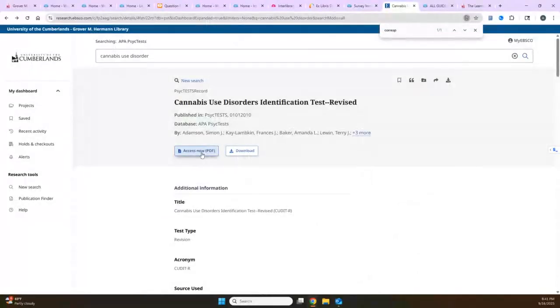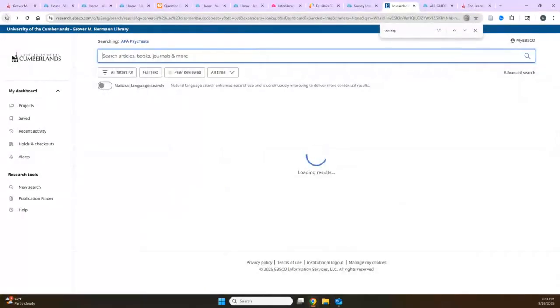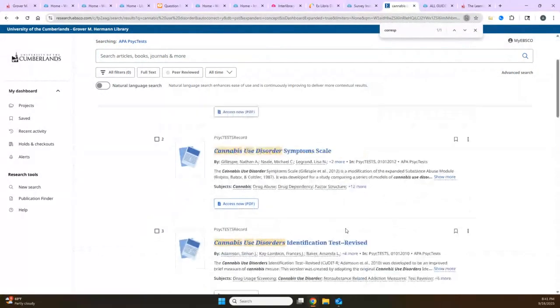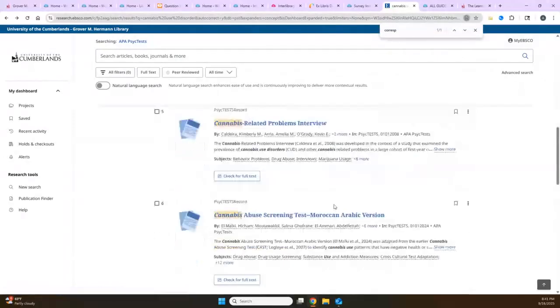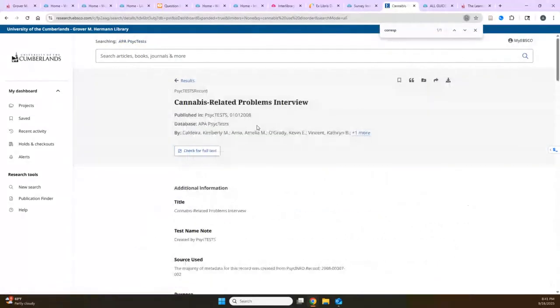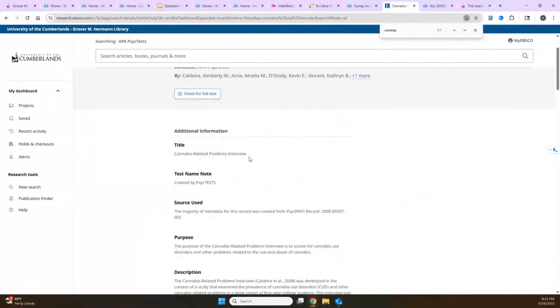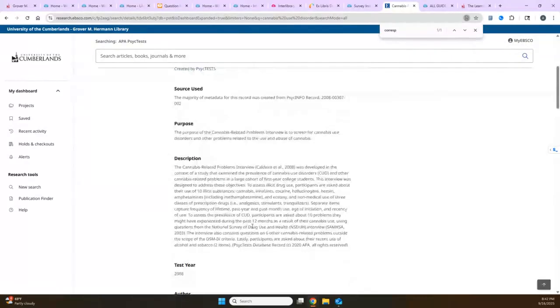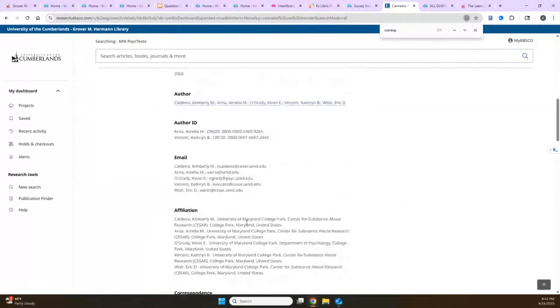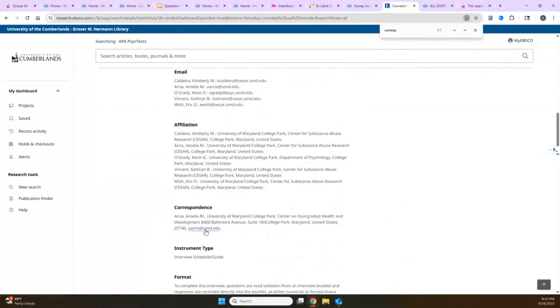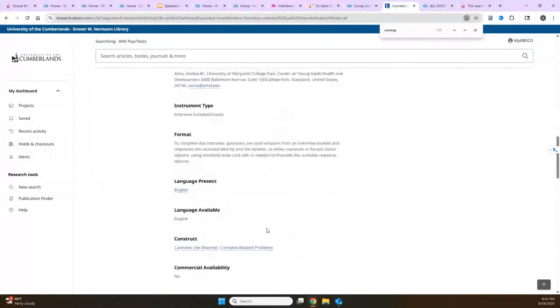So that was one where we could access the PDF. No, that's not what I meant. Let's go back to one we saw where it said check for full text. I'm going to click here. This is an interview. No PDF up here. We're going to scroll down a little bit and see. We do have some correspondence information. We'll keep that in mind.